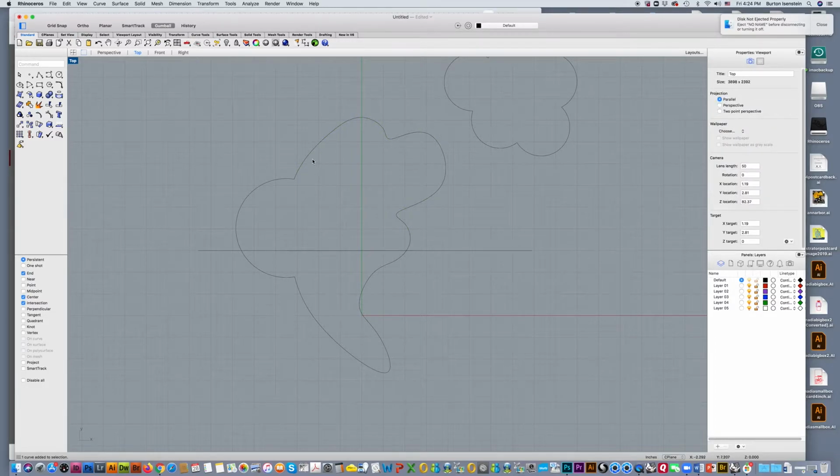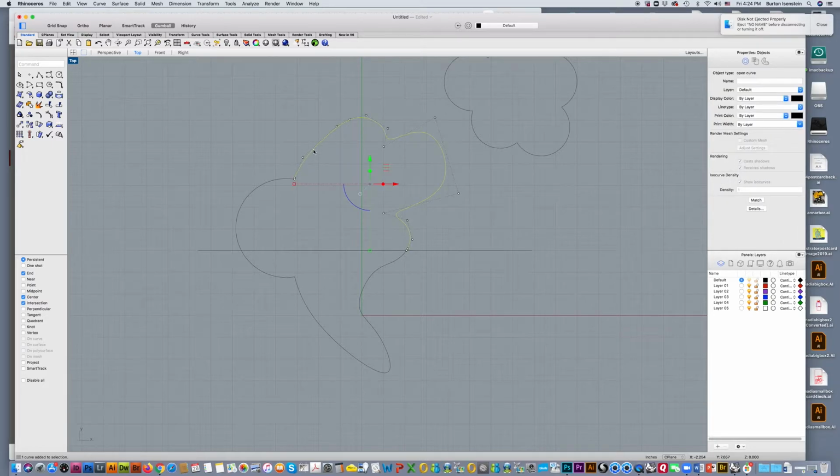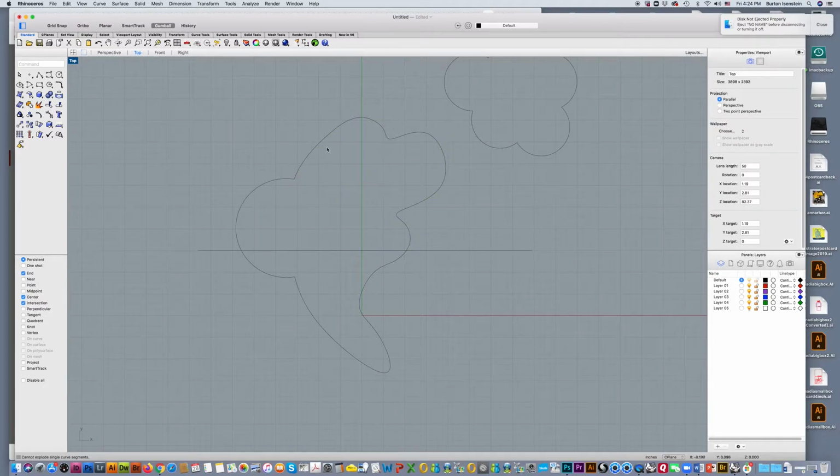I'm going to try and explode this again. I'll select the object and then I'm going to press the explode command. And it says down here that it cannot explode a single curve segment. So this curve right here is one line, so it can't be divided up, which makes sense.